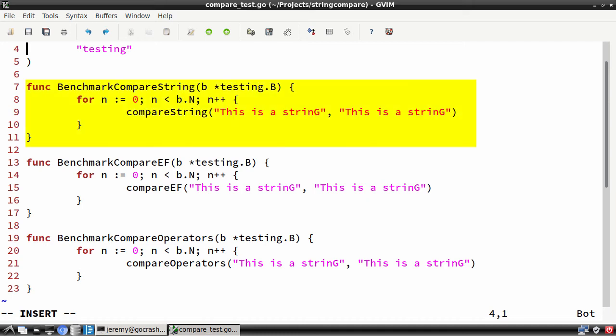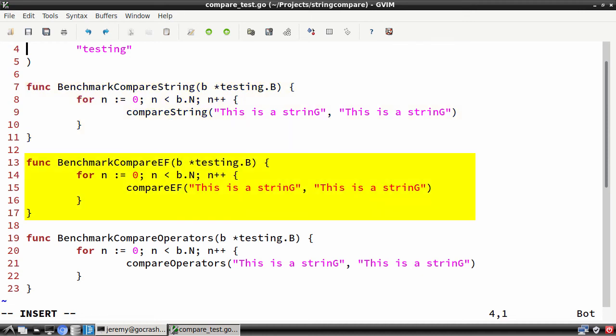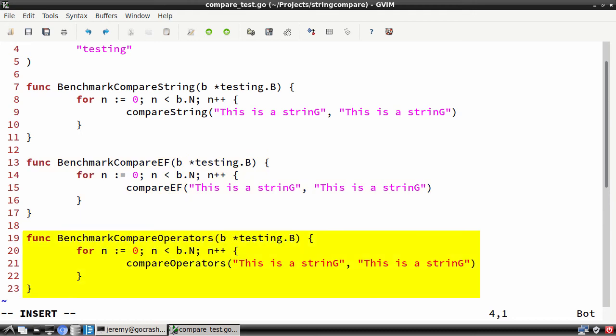Now, our first one is BenchmarkCompareString, and this one calls our compareString method, which uses strings.Compare from the strings package. The next one is BenchmarkCompareEF, which runs our compareEF function that calls EqualFold. And finally, we have BenchmarkCompareOperators, which calls the function that uses the basic compare operators.